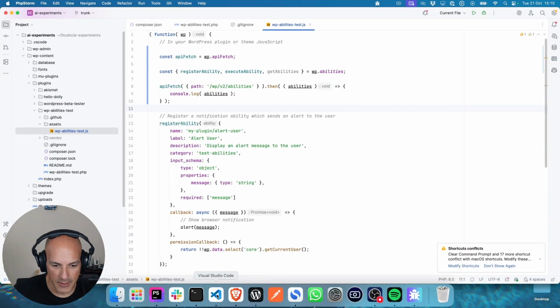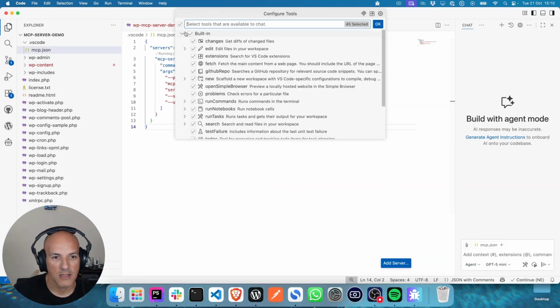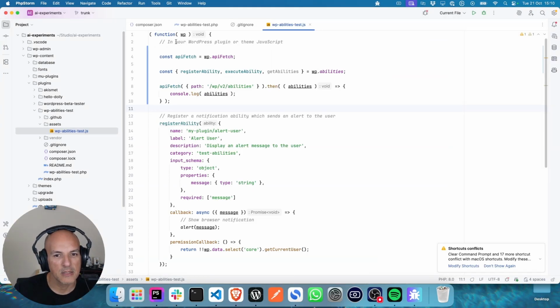Okay, let's see if we can query those tools. What tools do we have? Let's see here. MCP server demo: discover abilities, execute ability, get ability info. This is not picking up my custom abilities. Interesting. Let me close this down.